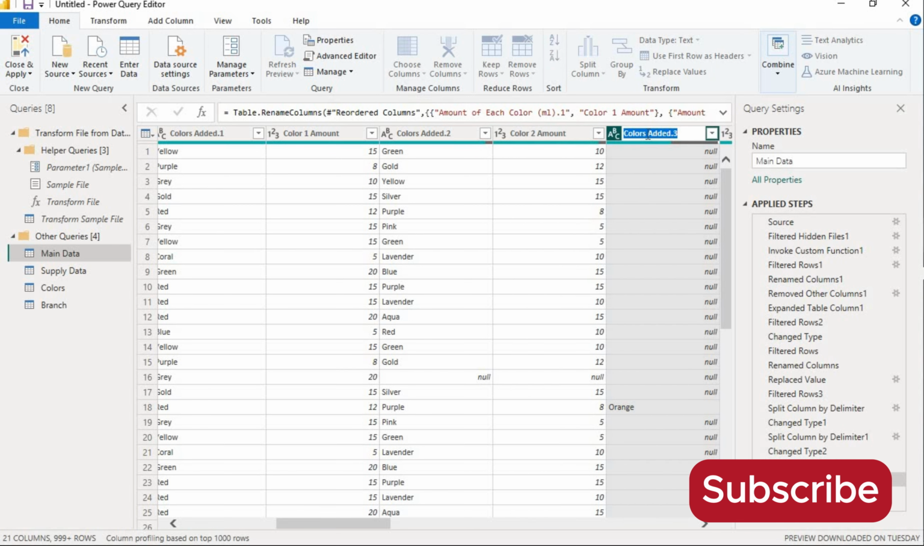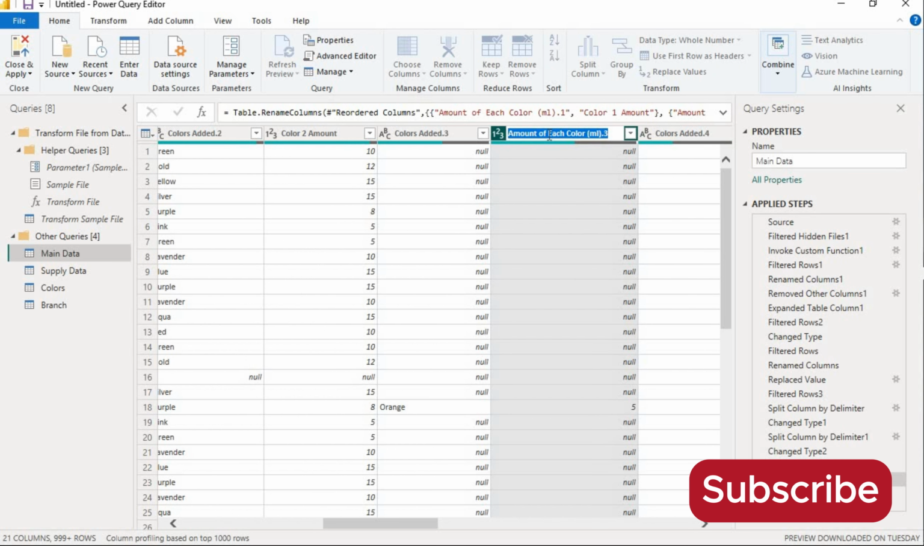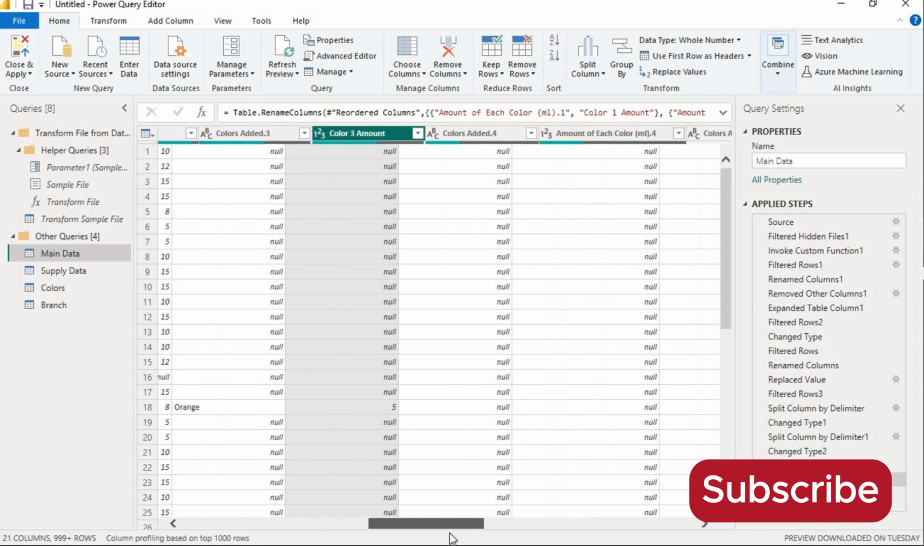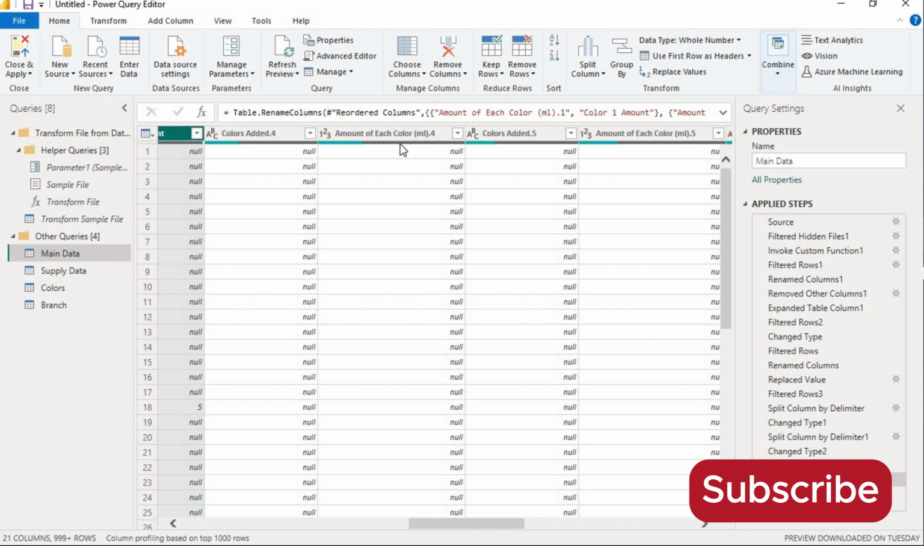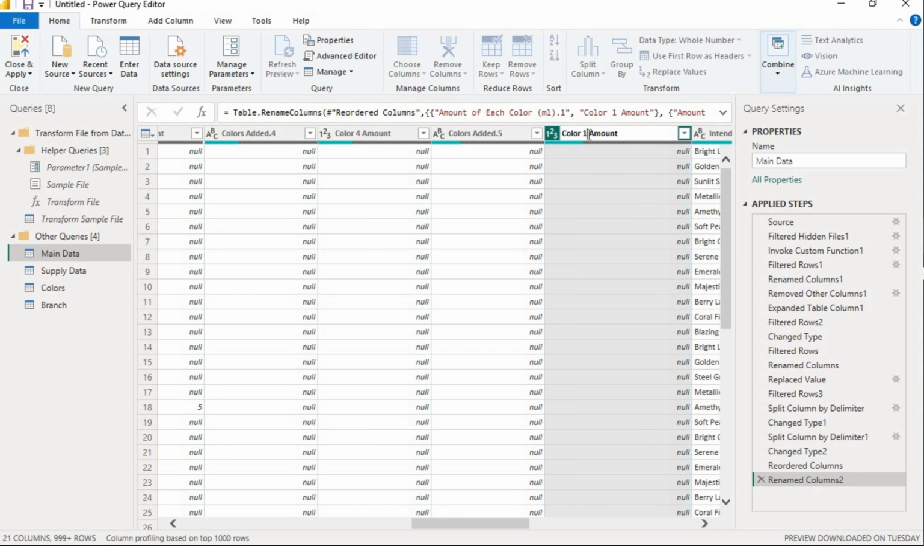Then same here. Okay, not this one, the next one. So this is color 3 added. Control C, Control V, change this to 3, right? Then for the next one too, just changing their column header. Control V, so change this to 4. Then the last one, Control V, change this to 5.